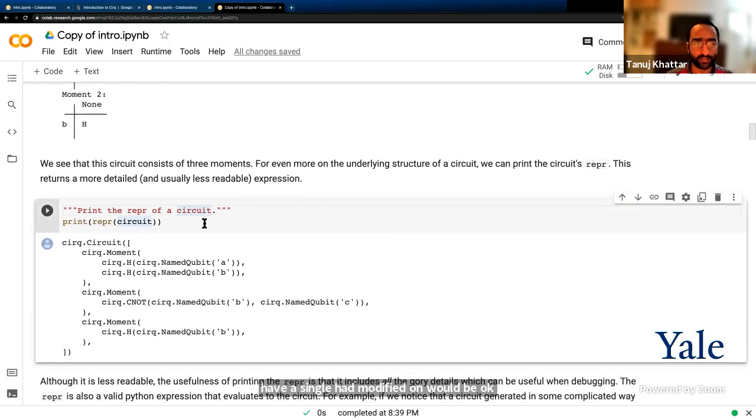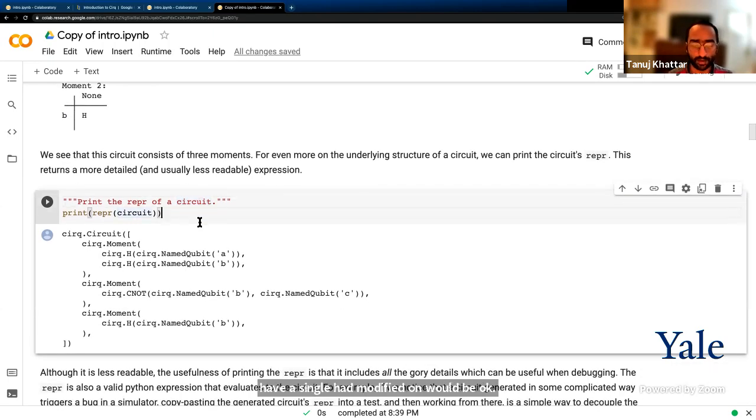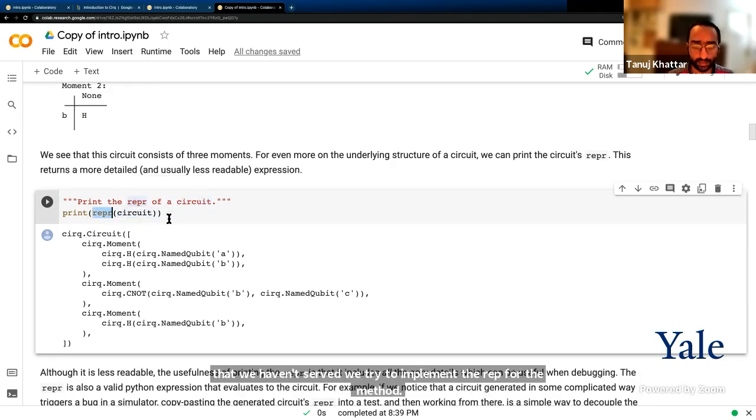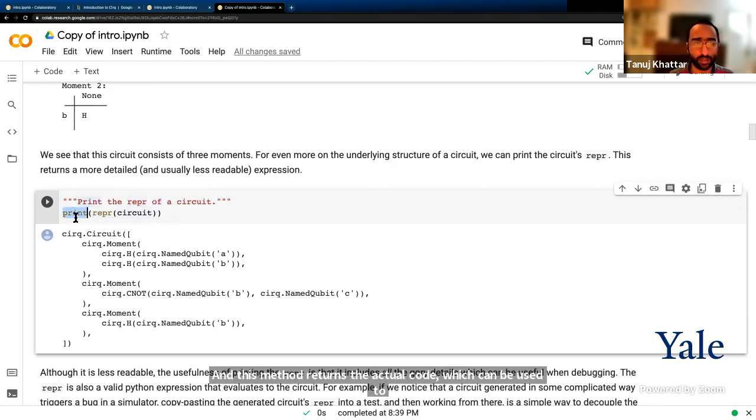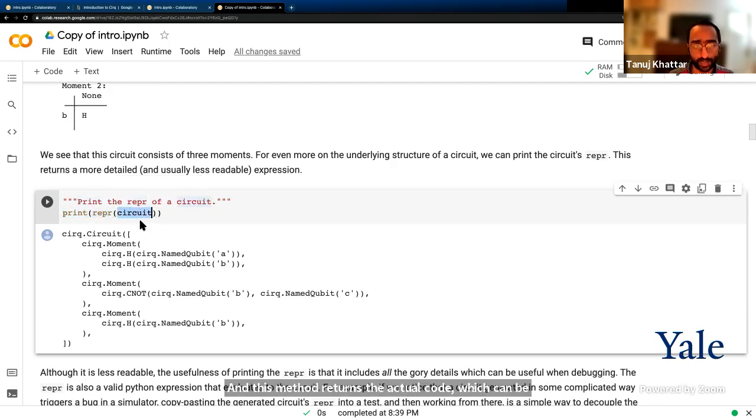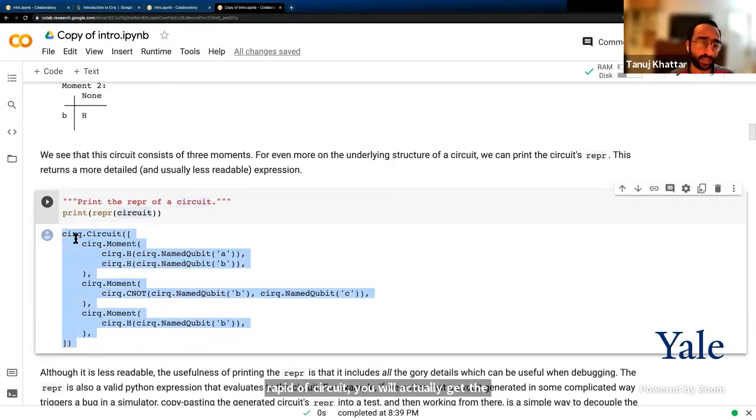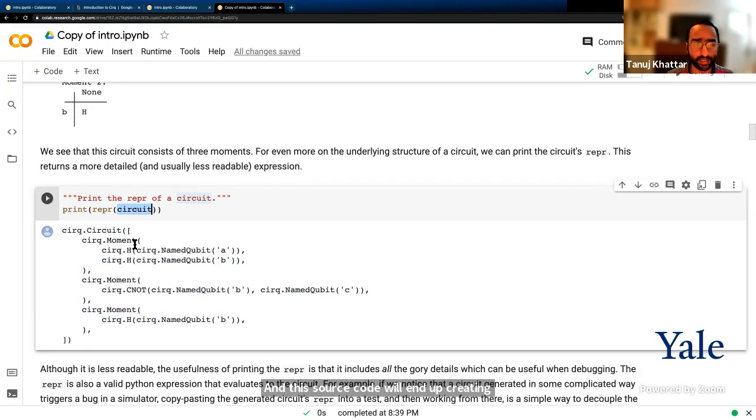Moving on, Cirq also has a nice utility. For almost every object in Cirq, we try to implement the repr method, and this repr method returns the actual code which can be used to create this object. So if you print repr of circuit, you will get the source code which you can copy and paste in a new Python cell, and this source code will end up creating the circuit object. And this is very useful.